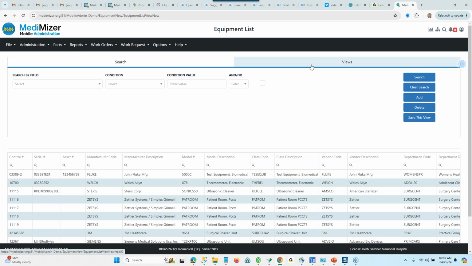Now, if you're an existing MediMizer customer and you're using the client, frequently asked is, will I lose my views? No, any views that you have in your MediMizer client application will transfer into the mobile administration, keeping in mind that MediMizer is the exact same database structure in the background. You're not having a conversion done.